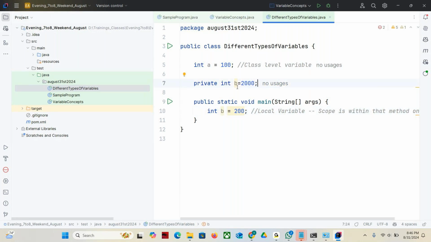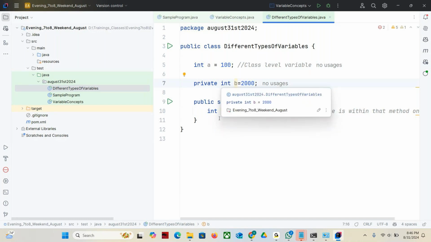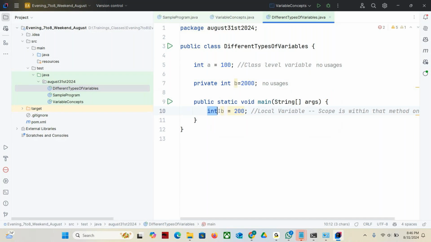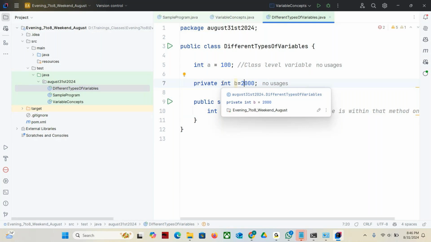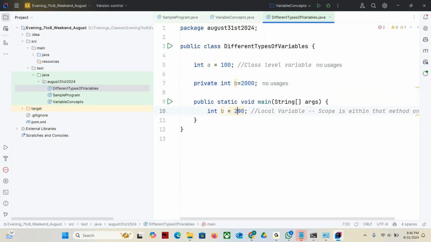What is happening here? I have declared this variable outside the main method. Here I have declared the variable inside the main method. So what is happening? It will override the value b that is present outside this main method, and it will take this 200 as the value. Got it, everyone?